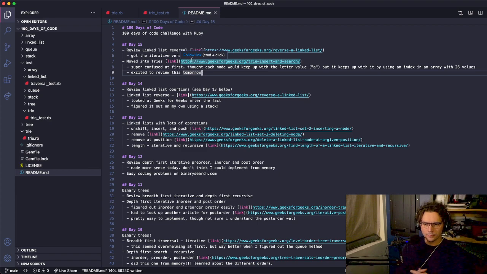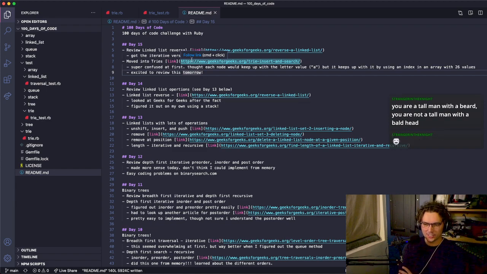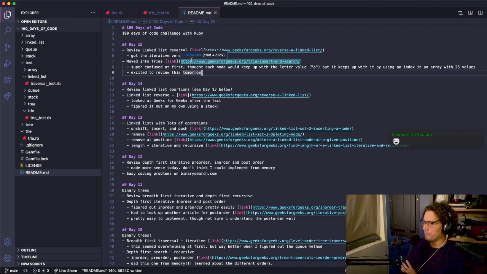So, yeah. There's got to be some teachers or tutorial makers out there. There's context. You're a tall man with a beard. You're not a tall man with a bald head. Oh, now we're getting the logic puzzles. Yeah.